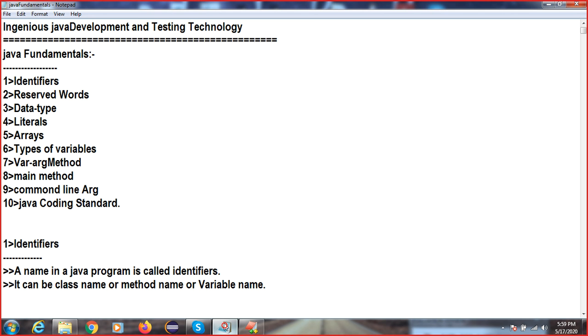Okay, so I'm going to start your Java fundamentals. Inside these Java fundamentals, we have many topics: identifier, reserved word, data type, literals, array, types of variable, variable arguments, main method, command line argument, and Java coding standard. Okay, so first we will understand what is identifier.